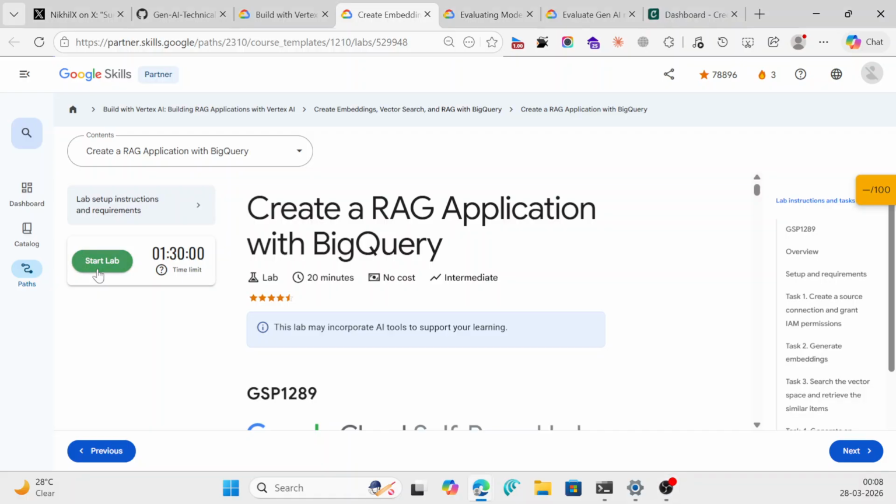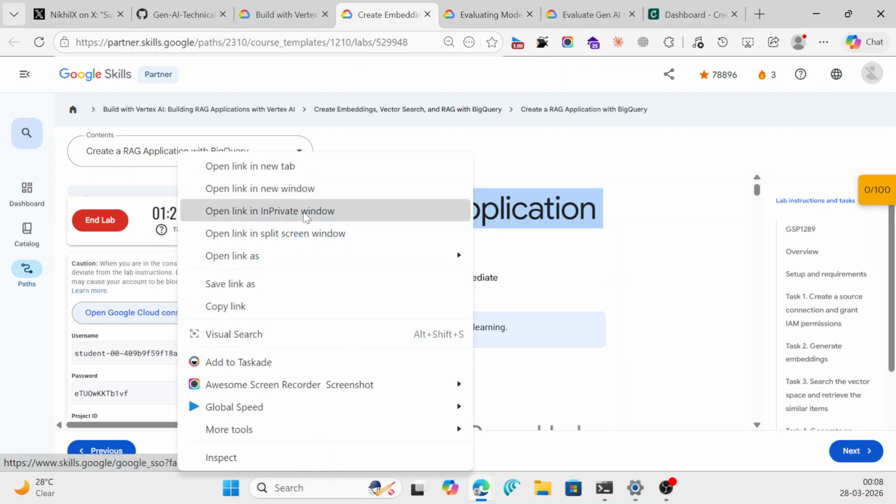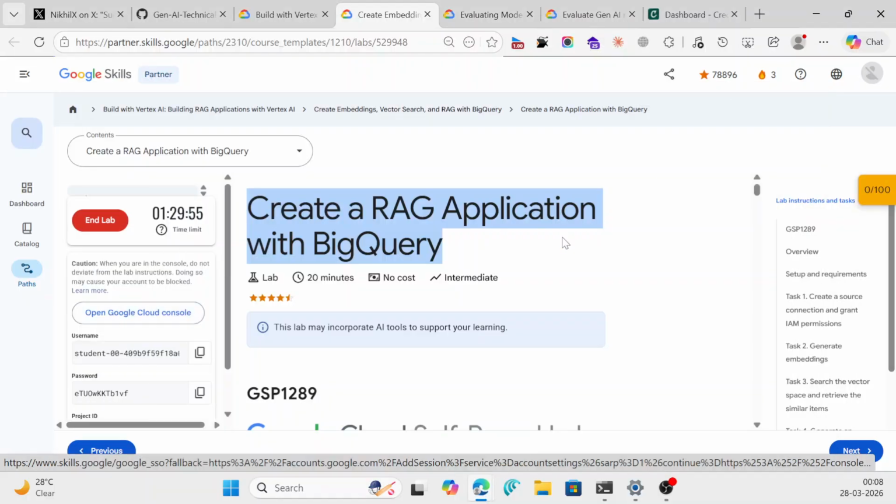So today in this video we are going to discuss how to create a real application with BigQuery. Without wasting time, let's get started.